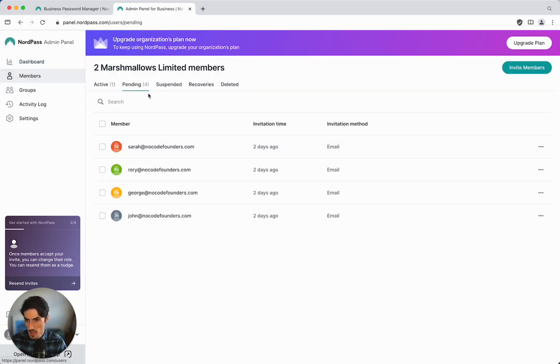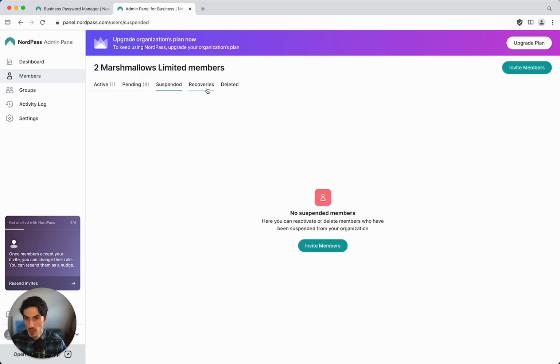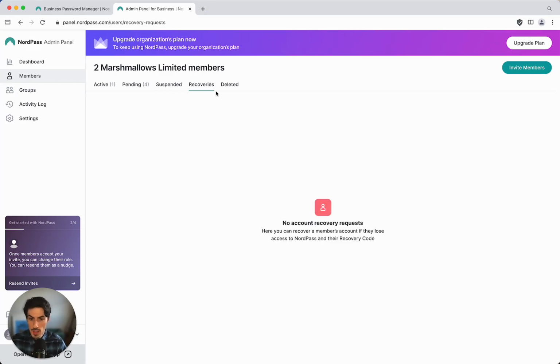We're now in the members section viewing pending members. For pending members, we can reject them completely or we can resend invitations. We can also view any members who've been suspended. If a member has lost their login details, we can send recovery codes and view those members here. And then we also have deleted members.